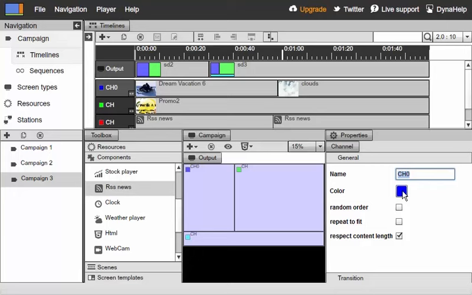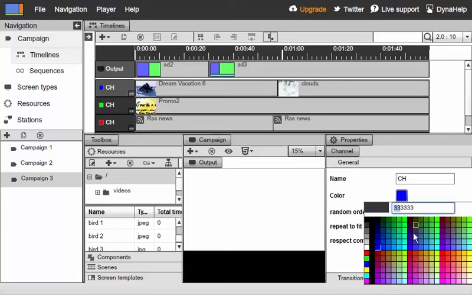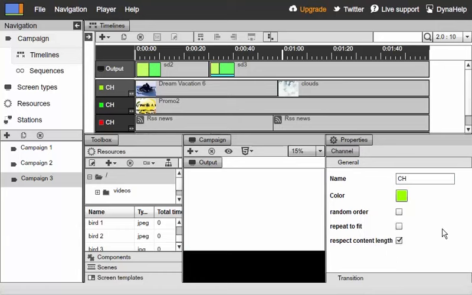So first let's go ahead and change the color of the channel. Go ahead and select a different shade of green. And we'll go ahead and rename the channel to my first channel. And now we can go ahead and talk about the different properties you can set here.